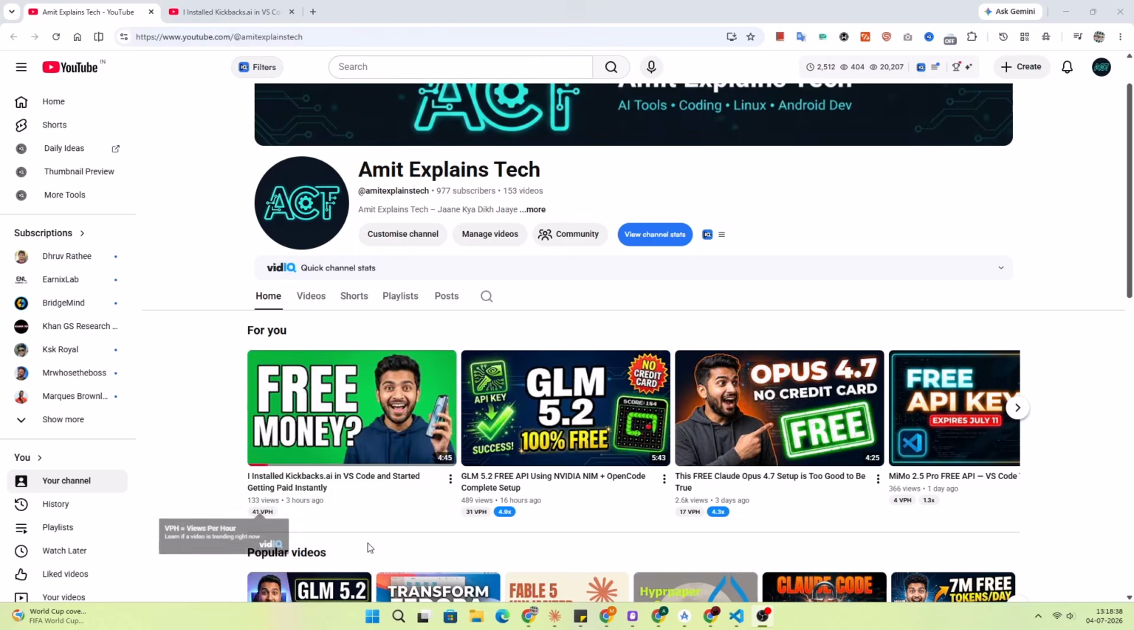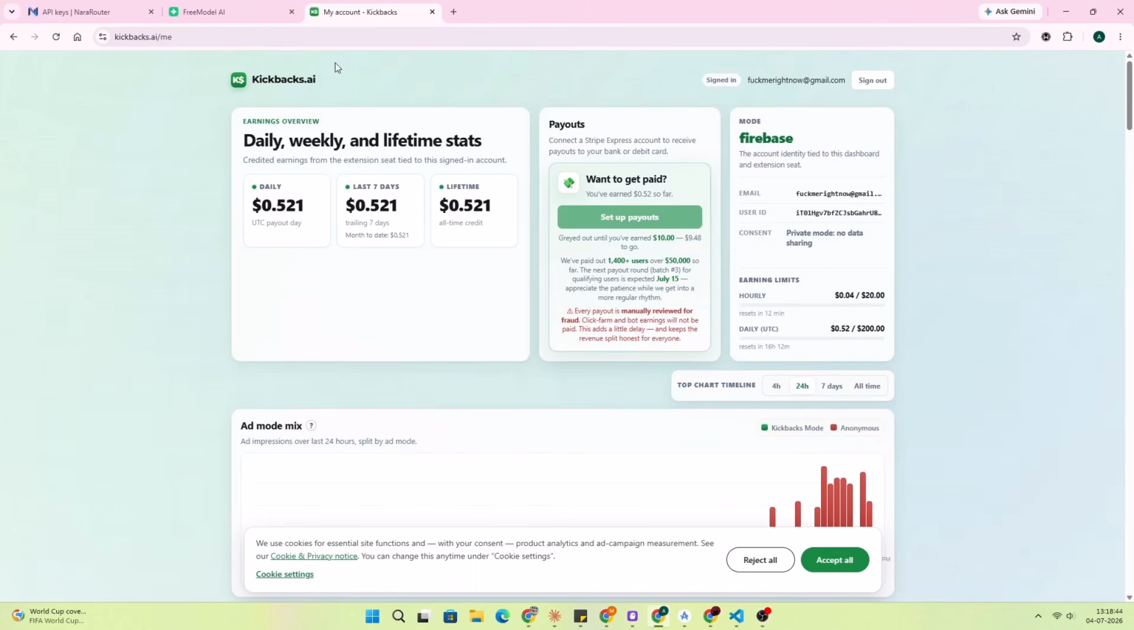I posted this in the morning, and in this video we talked about this extension, Kickbacks AI, and we showed the whole process through which you can set up Kickbacks AI in your VS Code and generate revenue while using Claude Code or Codex.